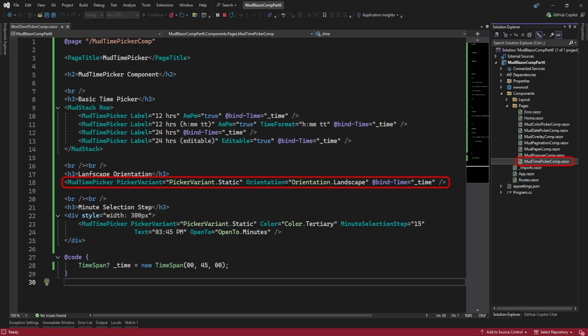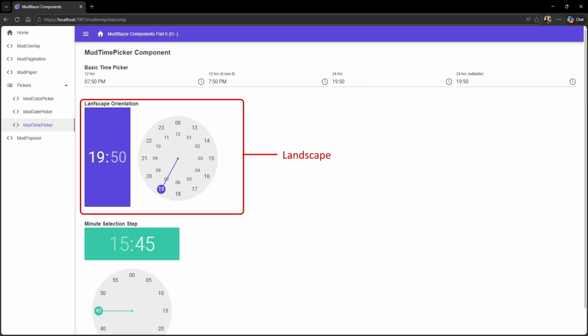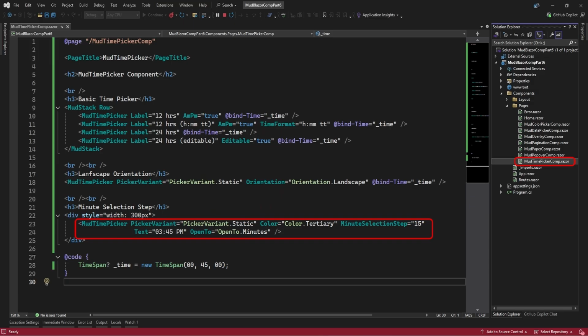Also, like the date picker, you can set the orientation. You can also set the minute step size. In this example, the user can only select every 15 minutes on the clock. The OpenTo attribute lets you specify what mode the picker will open with. In this case, the minutes selection.